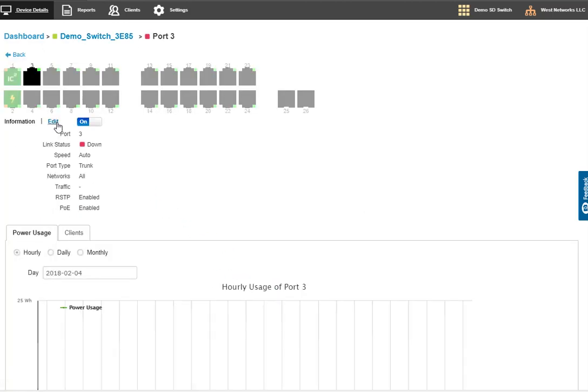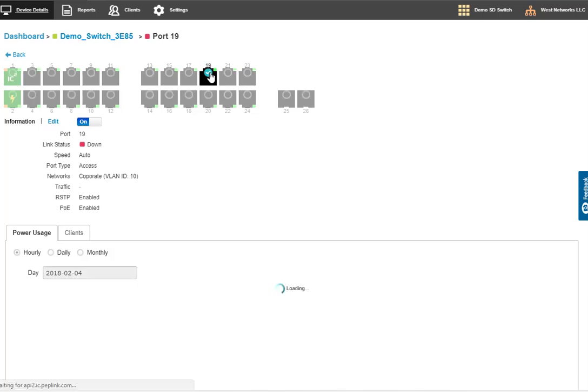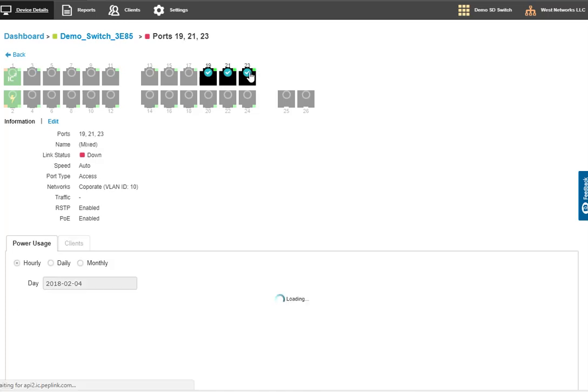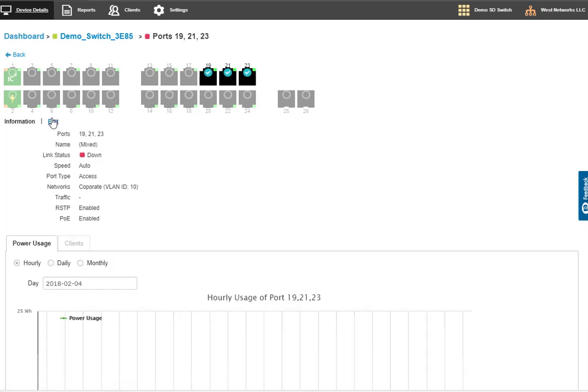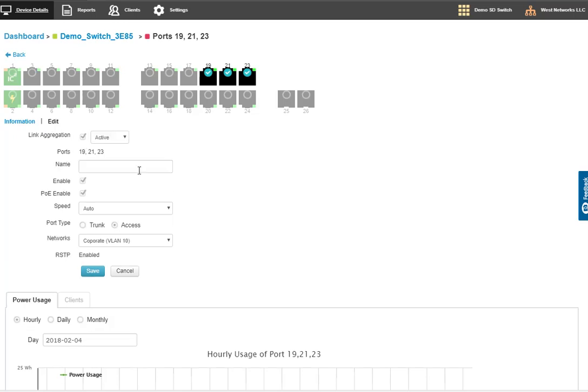I can enable several different options like link aggregation. So for example, say if I want to link ag ports 19, 21, and 23, I can go into 19, I can highlight port 19, 21, and 23. I can click edit, and I can enable link aggregation and active or passive mode. And I can name this, I can say server 2, or let's call it server 1. And then here I can enable it.